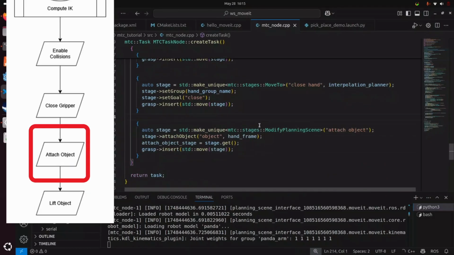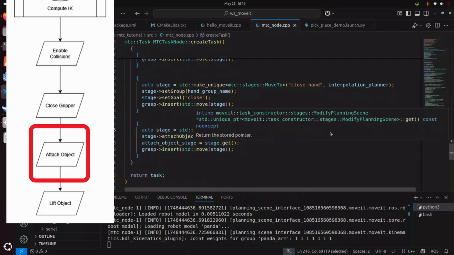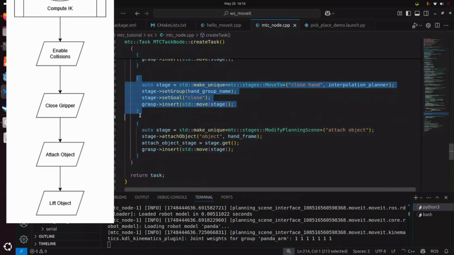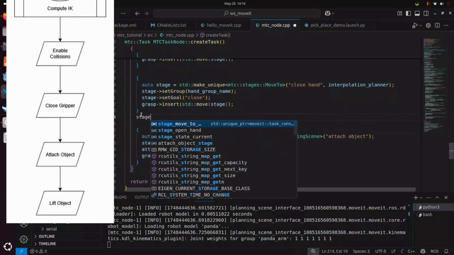This is our other housekeeping stage, which is again a modify planning scene. We're going to attach the object called object to our hand frame. So MoveIt knows that if the hand frame moves, then the object moves with it. And you can see here that although we're using the same variable name of stage, it's not polluted because it's wrapped in a scope. So here, stage doesn't exist.